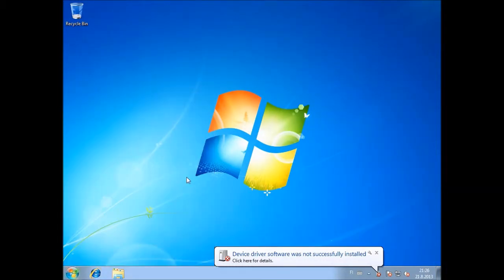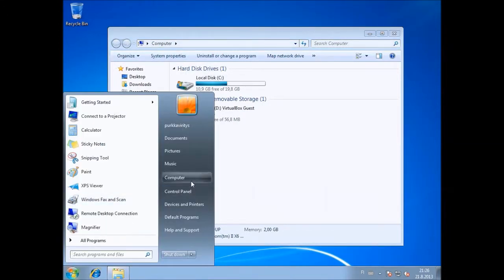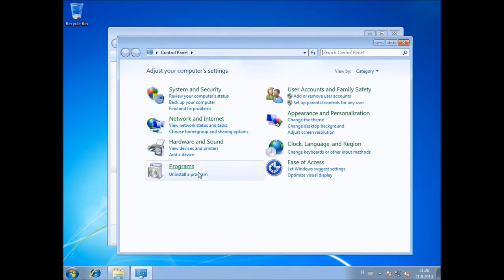As we can see, my Nikon camera driver has not been installed and I'm unable to access the camera. And if we go to Device Manager, we'll be able to see that the camera is present, but the drivers are not installed.